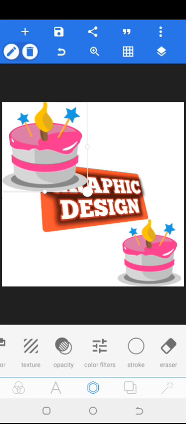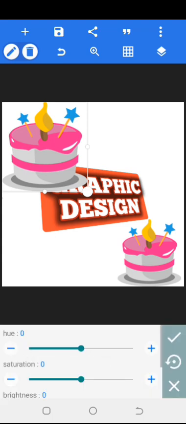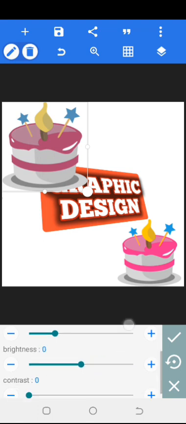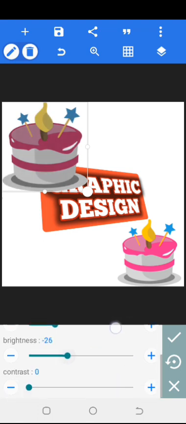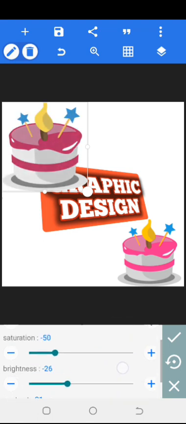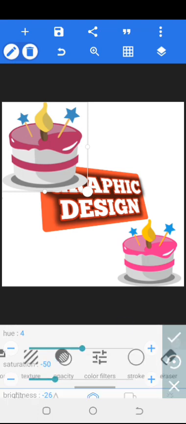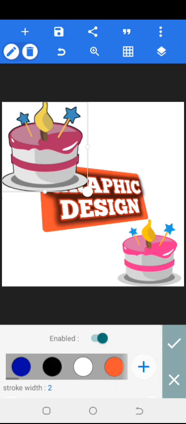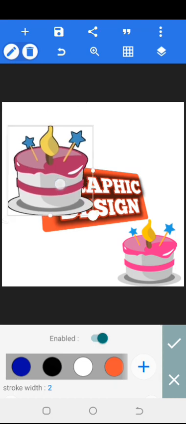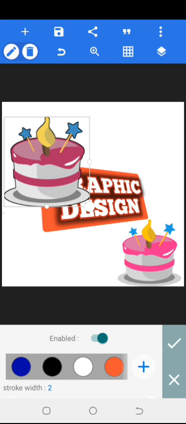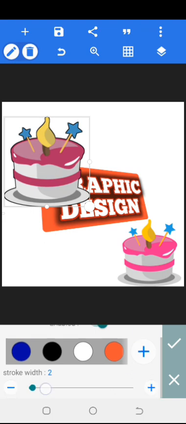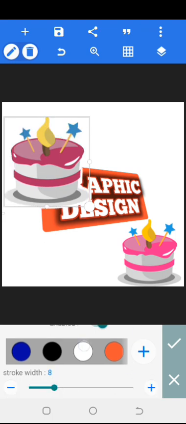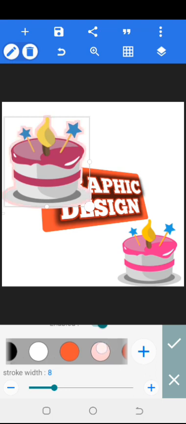Okay, so the next is your color filters. Color filters help you to filter your color, like enhance your image, add some effect and all that. If you don't like the color you were given, you can do something to it. All right, so that is how it works. That is for color filters. Then also you have your stroke, just like what you have in your text tool. All right, you have your stroke. You see that? That is it. You can also increase the size and do something nice with it.